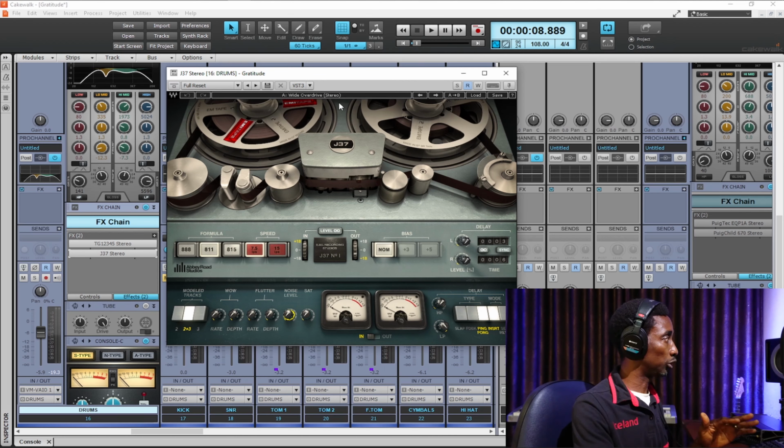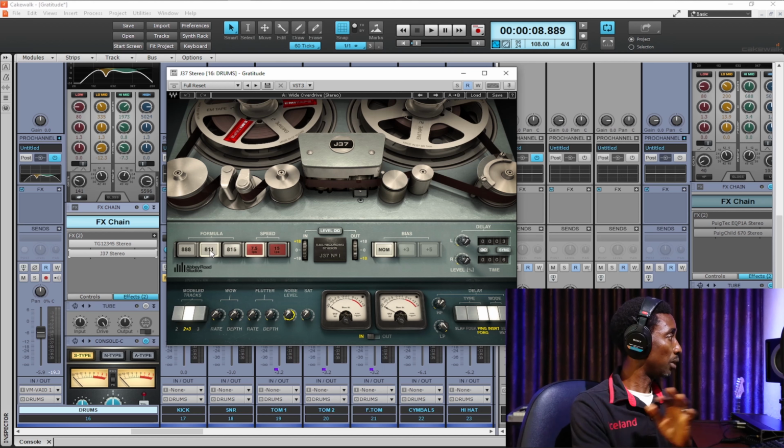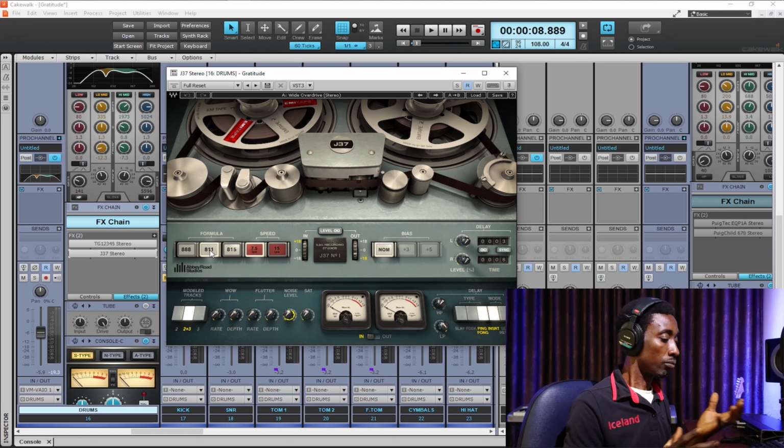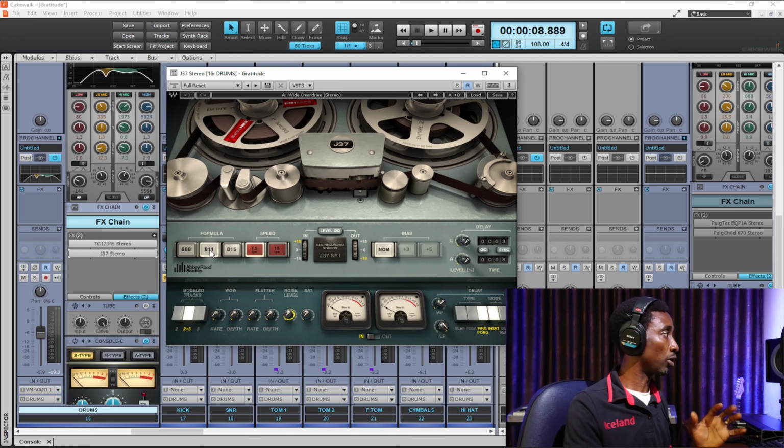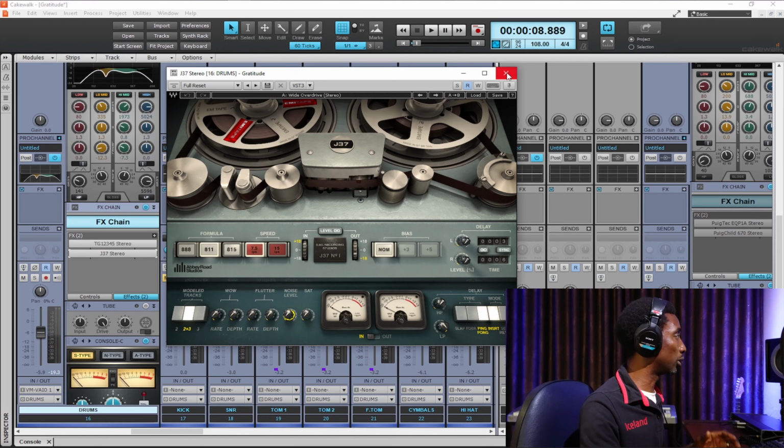I'm not doing much on it. Probably the formula setting, the button, I just use the 811 button. So I'm not doing much on this one, but I'm just using it to create as much distortive room as I can for my drums.